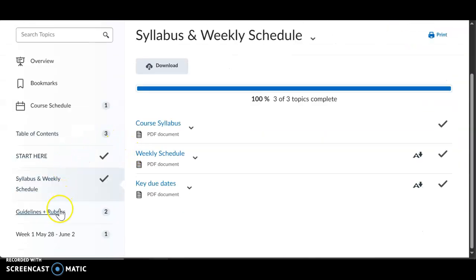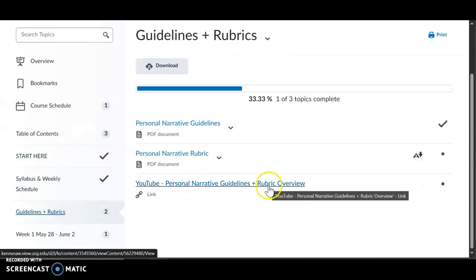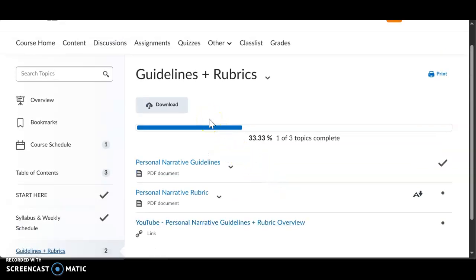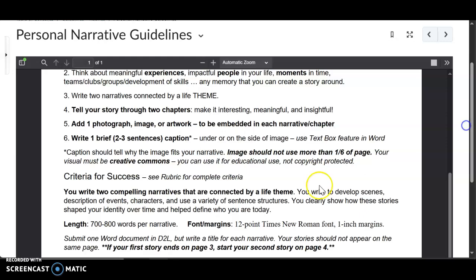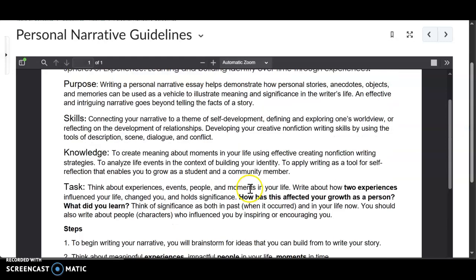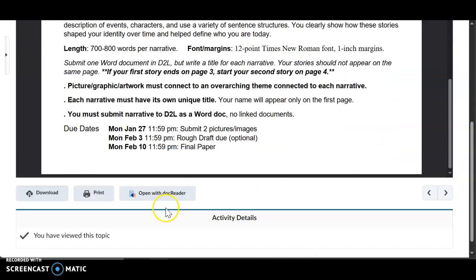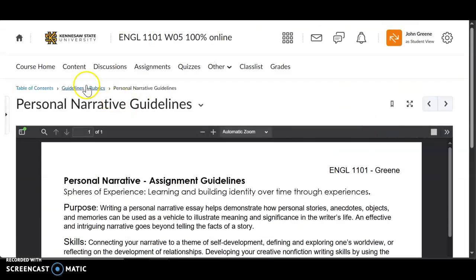So that's the syllabus and weekly schedule. The next part of the content section is the guidelines and rubric documents. So I have the personal narrative guidelines here. The dates will change on this, and a couple other things will change. I have to edit this a bit for the summer. However, it'll mostly be the same, but the due dates will change. But I just wanted to show you where those are.